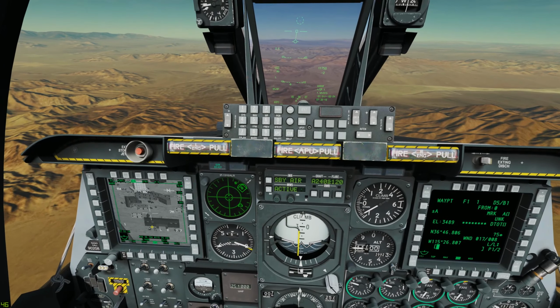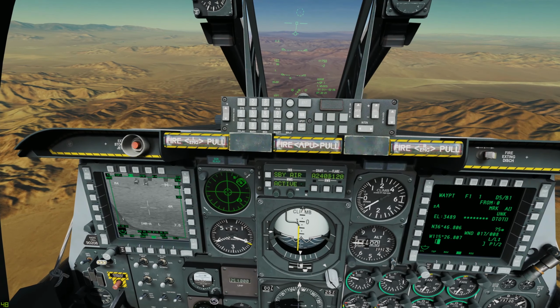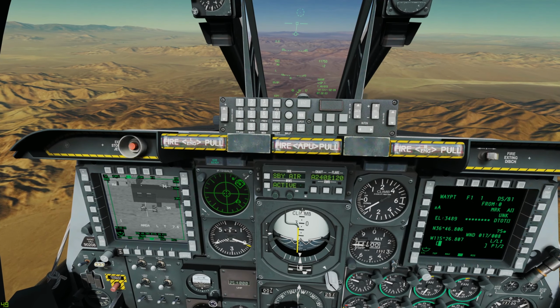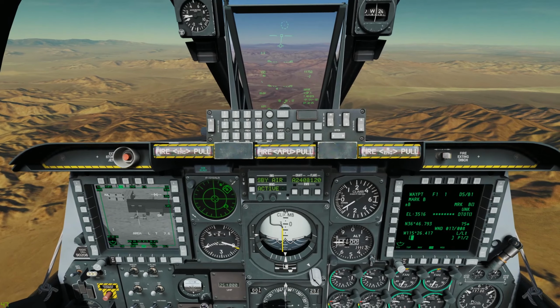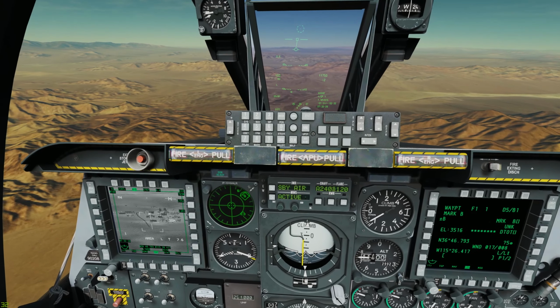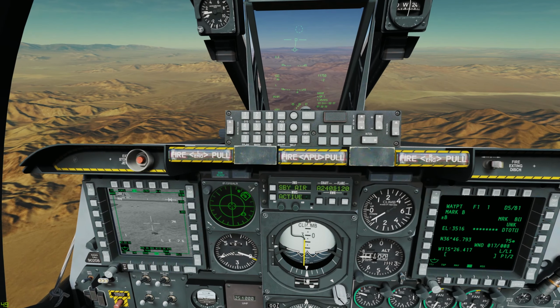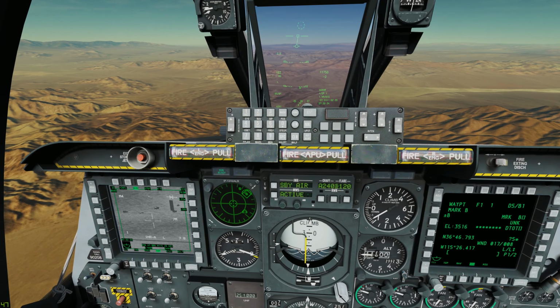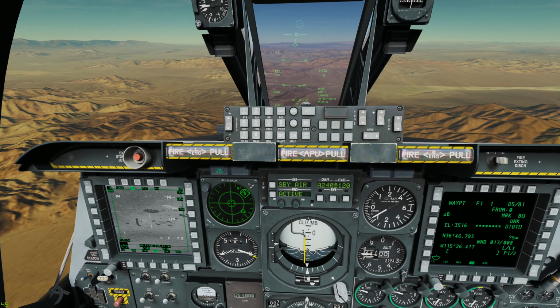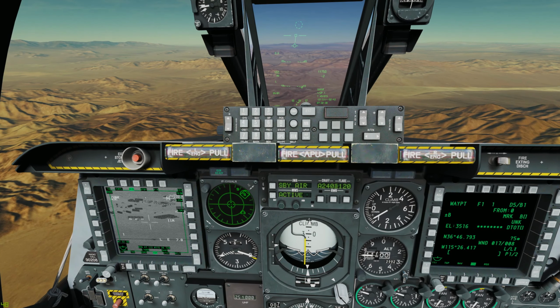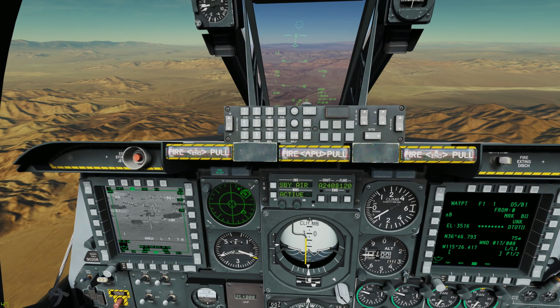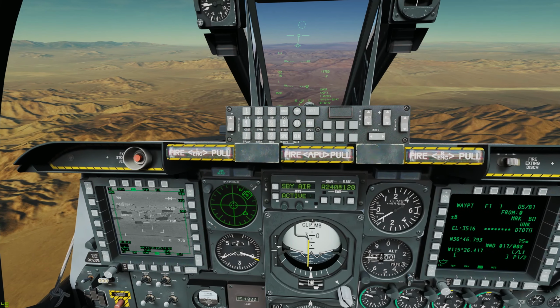Alright, let's keep going. We'll find some more targets here. Ooh, okay, more trucks. We'll do TMS right, Markpoint Bravo. And let's see, let's zoom out. Maybe we can find something cool. Trucks. More trucks. There's gotta be something cool down here. More trucks.